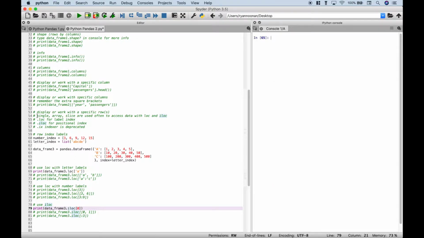When working with the loc and iloc, there are three ways that you will probably use most often to work with that data and access that data. You could pull out a single row, or you could access or pull out an array, or you can use a slice. So here we have gone ahead and created a simple data frame, and we have created two types of indexes. So currently for the index, we have a letter index. Let's go ahead and pull up our data frame 3. And you can see over here on the far left, for our row labels, we have the letter index A, B, C, D, and E.